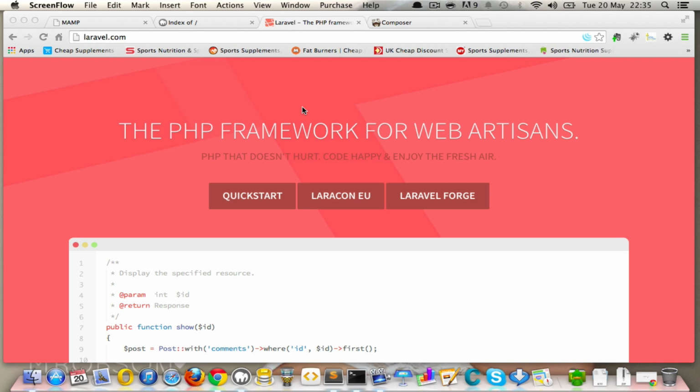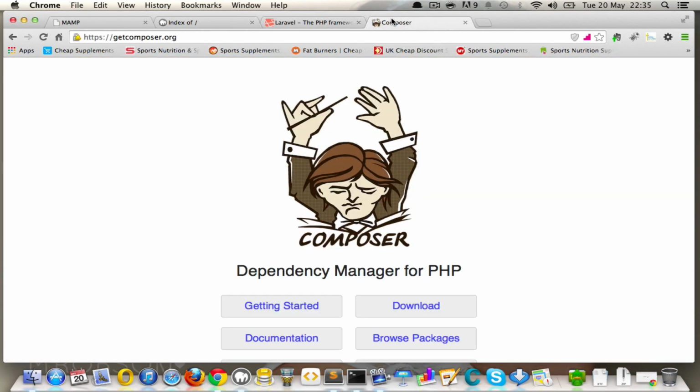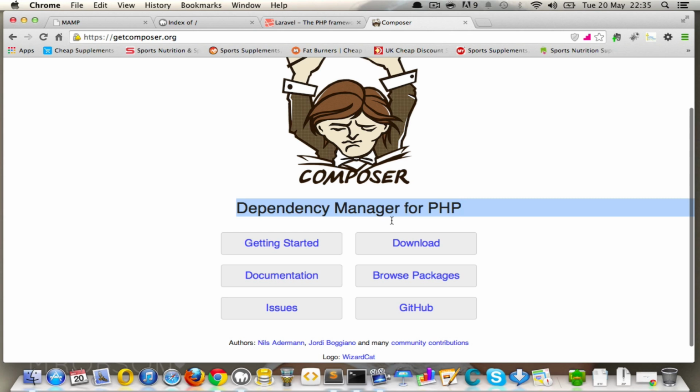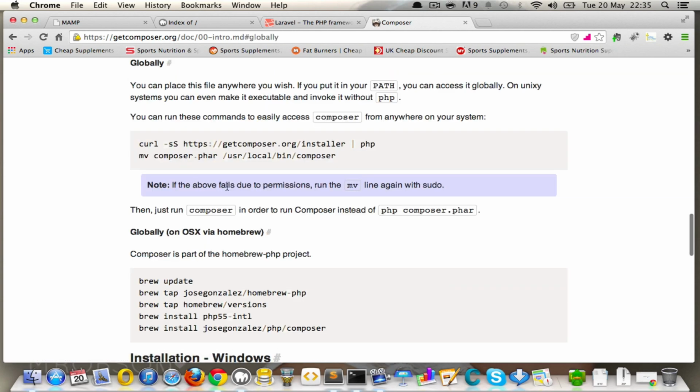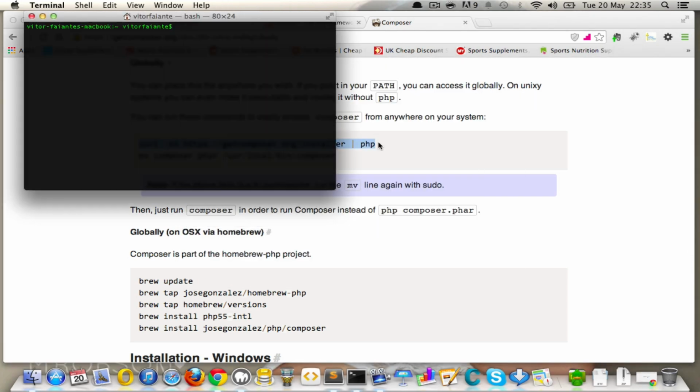So in order to install Laravel, first we need to have Composer, which is basically kind of like a bundler for PHP, or as it says, a dependency manager for PHP. We're going to click on Getting Started. We're going to install it globally and run this here in the terminal.